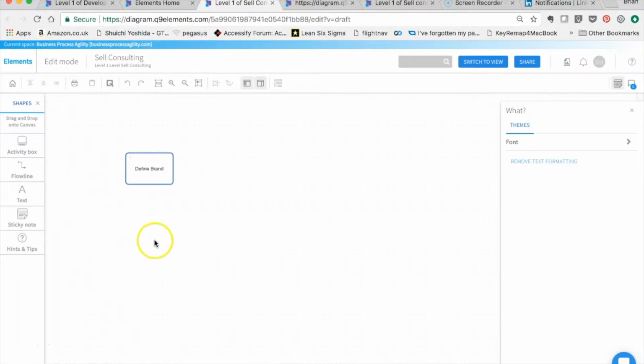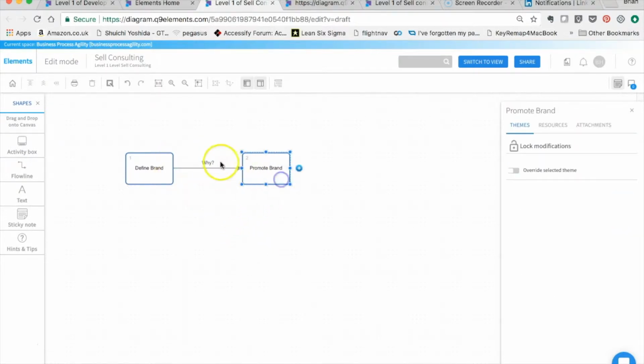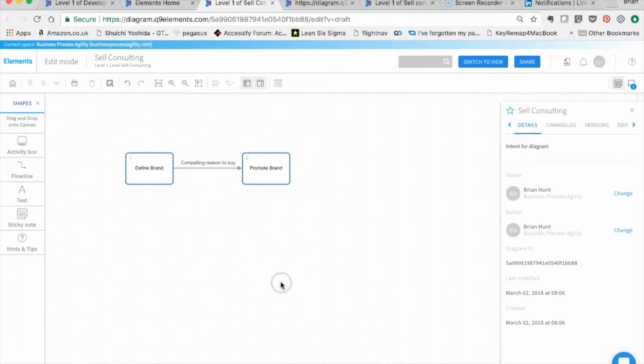What is it we're selling and to who? We then take a new activity, promote brand, and the why, which comes out of define brand, is the input to promote brand. So that is compelling reason to buy. Now I'm going to pause this recording, complete the map, and then show you how to add drill down processes.